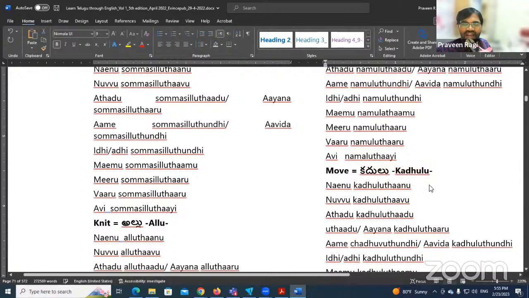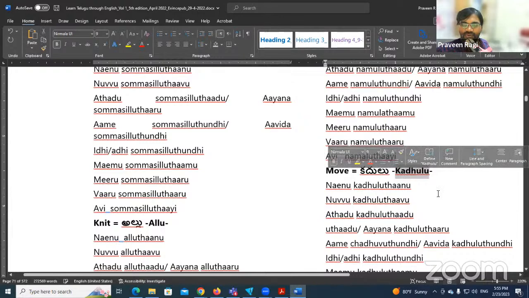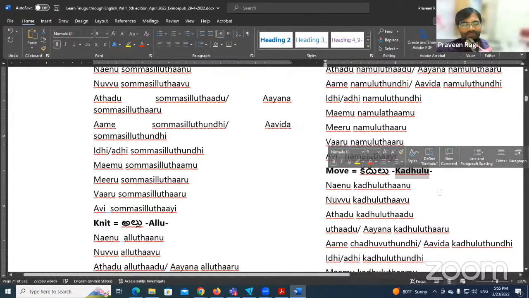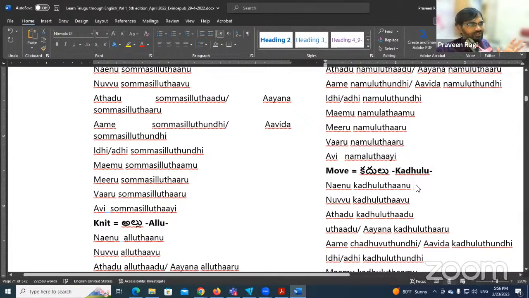Okay. This one, move, means kadulu. If I want to say I don't move, this is the negative form. So kadulu becomes what if I want to say I don't move? Kadulanu. Okay, perfect. నేను కదులను. So నేను కదులను, like that we say. If somebody asks me కొంచెం కదులు, నేను కదలనండి, or like that we can say.